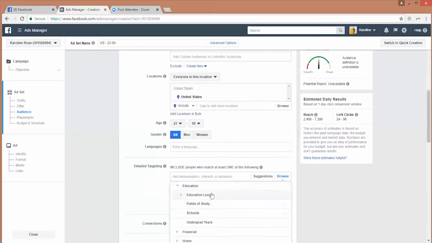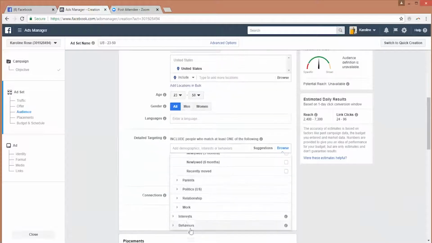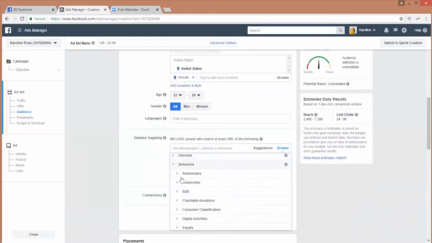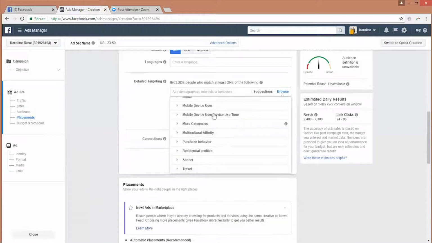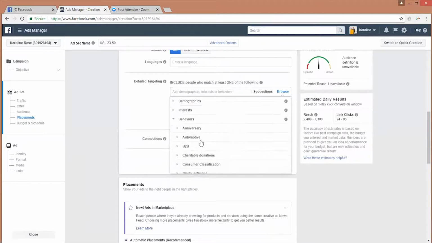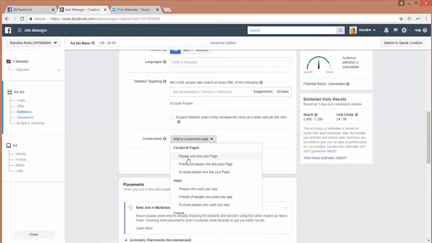So this is really cool. You can browse based on education, so level, fields of study. You can do financial, net worth and income, life events, anniversary, birthdays, long distance relationship, new job, engaged, married, recently moved. And then you can do interest as well as behaviors. So one of my favorites is to do someone who runs a Facebook business page and is a manager of a Facebook business page, because it's just really nice to target those people because that's who I'm trying to target.